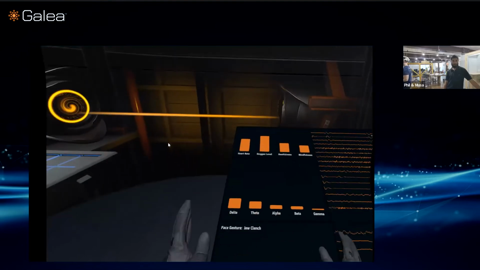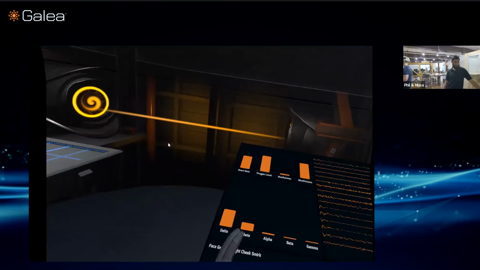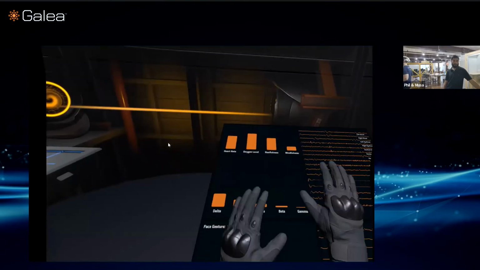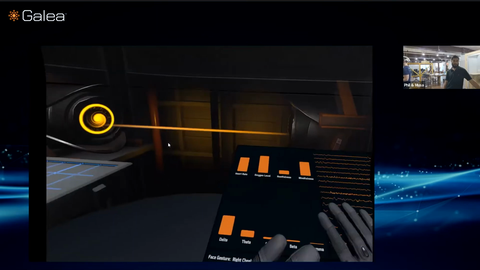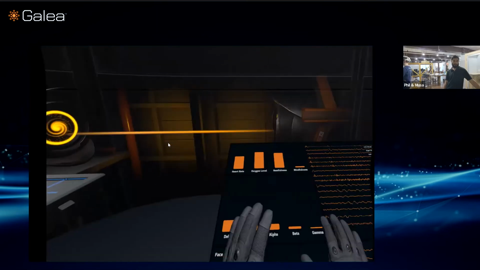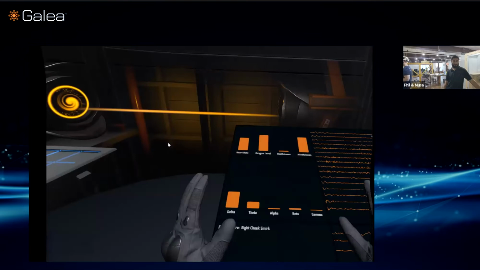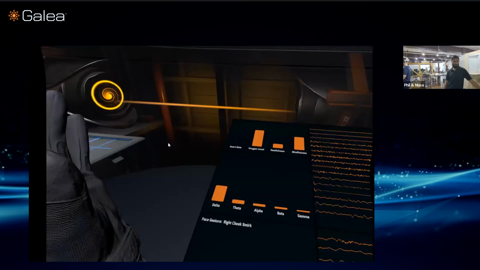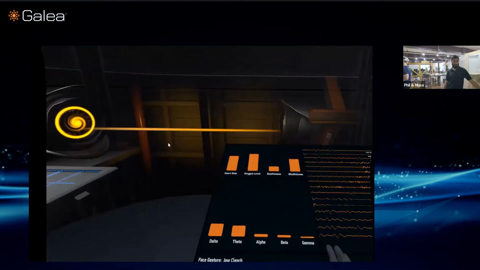Restfulness is kind of related to how relaxed I am. Now, I'm not particularly restful or mindful right now. I'm just kind of neutral. So these are oscillating back and forth. But if I became more restful, this bar would go up. And we do that using some of these average band powers and listening at different places where we have the EEG channels on the Galea headset.